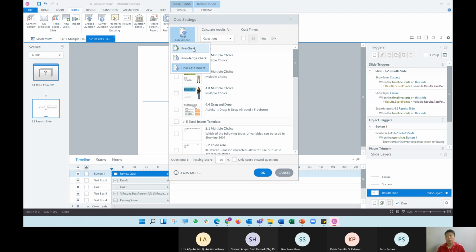Now, this one also relates to the publishing side. Just recall that pre-check has LMS checking, and final assessment has LMS checking as well. The only thing that does not have LMS checking is knowledge check. Let's say I do not put a result slide in, so that means I can just ignore it. Yeah, so any questions coming from the floor for that?